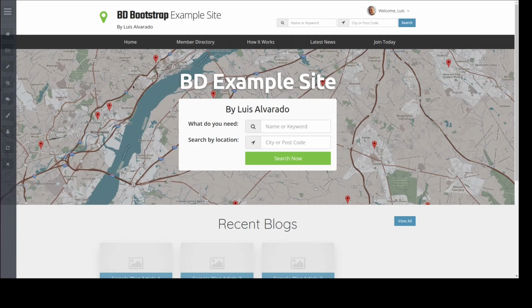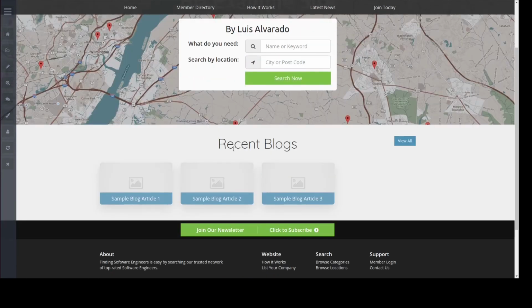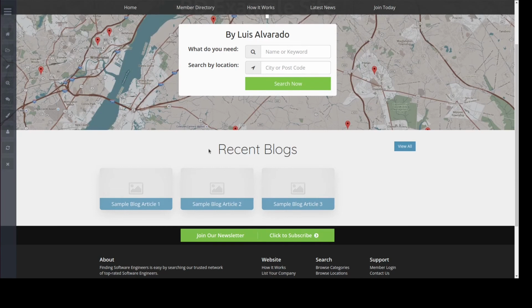So okay, we got a site here. We got the recent blogs, streaming blogs here. Okay, all nice and neat. Most people actually have it like that. And we want to create a new feature based on the blog and how it works.